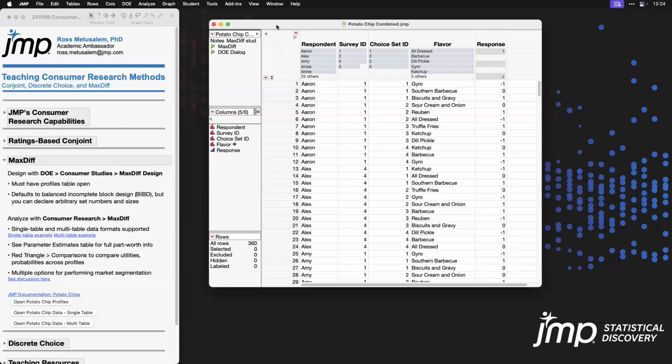I should also mention, if you want more information, this is a relatively simple example, so I didn't point you to a full document describing it, but I did provide a link down here to the JMP documentation that shows this example in slightly more detail. So anyway, let's talk about designing a MaxDiff study.